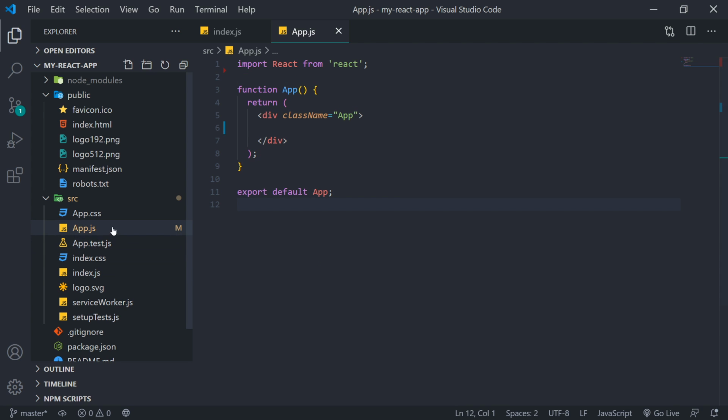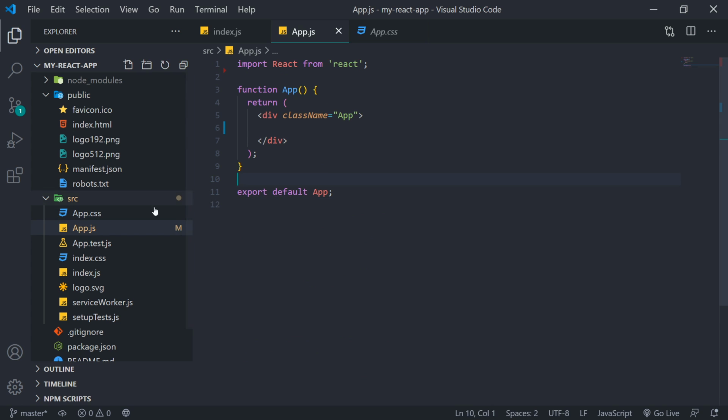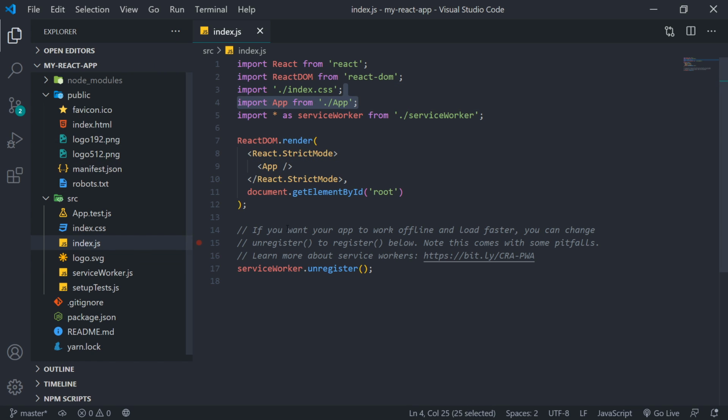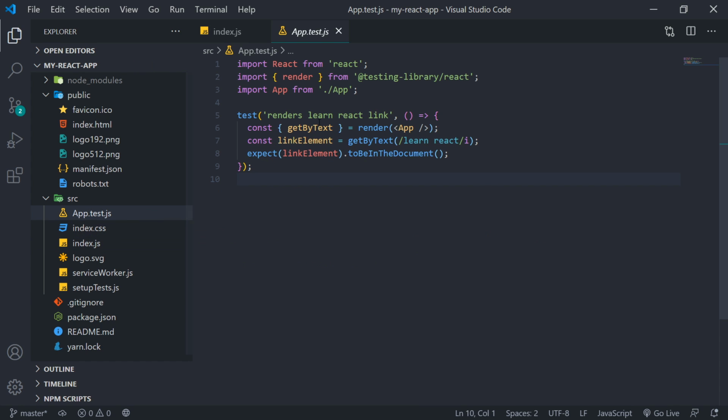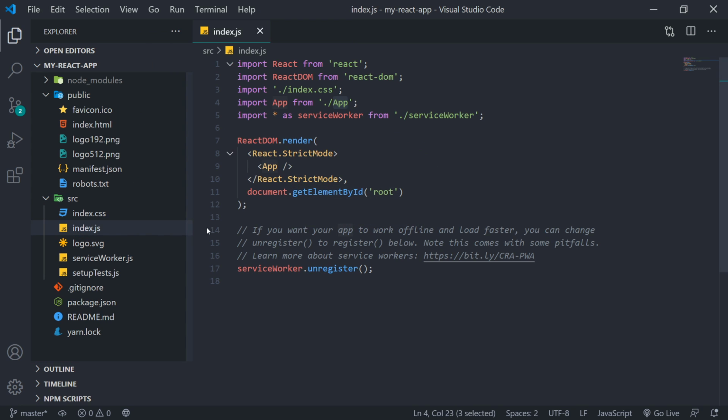So let's actually do this. Let's delete app.js and app.css, because I want to start from scratch. Now we're going to get an error, obviously, because it's saying no such file, and that's fine. On index.js, we are importing app. You can actually name this whatever you want, something like main, main app, or home. We're just going to leave it alone and call it app. I'm also going to delete the test file as well, because we're not going to be doing any unit testing.